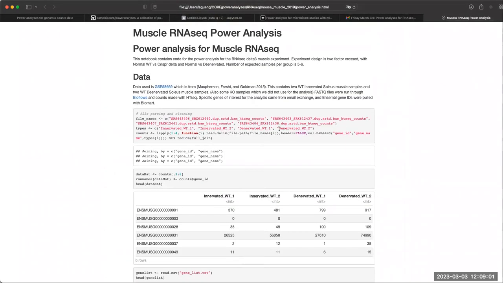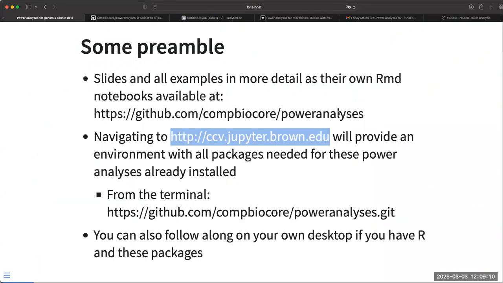Once you do have the packages installed, all the data is there. So when you go to the notebook, you just execute it and everything will run. Cool.